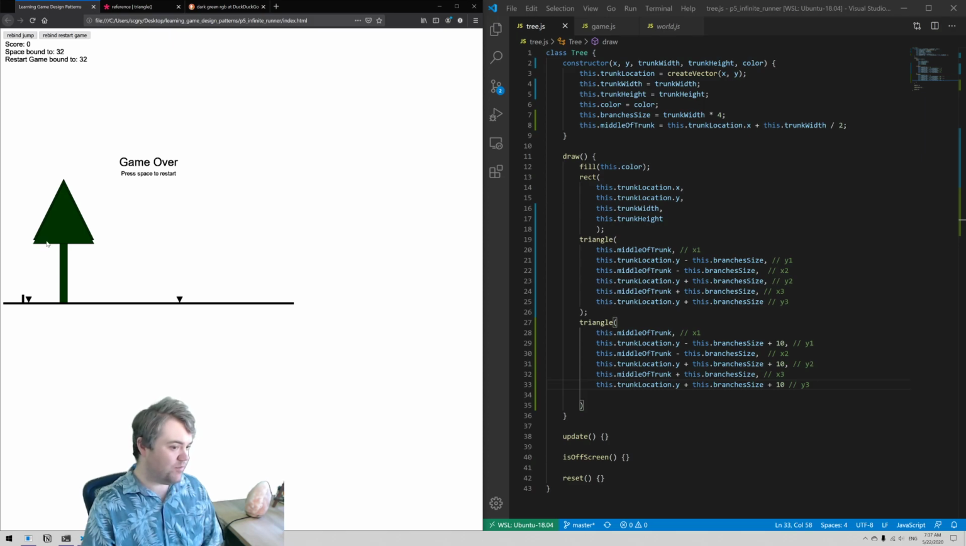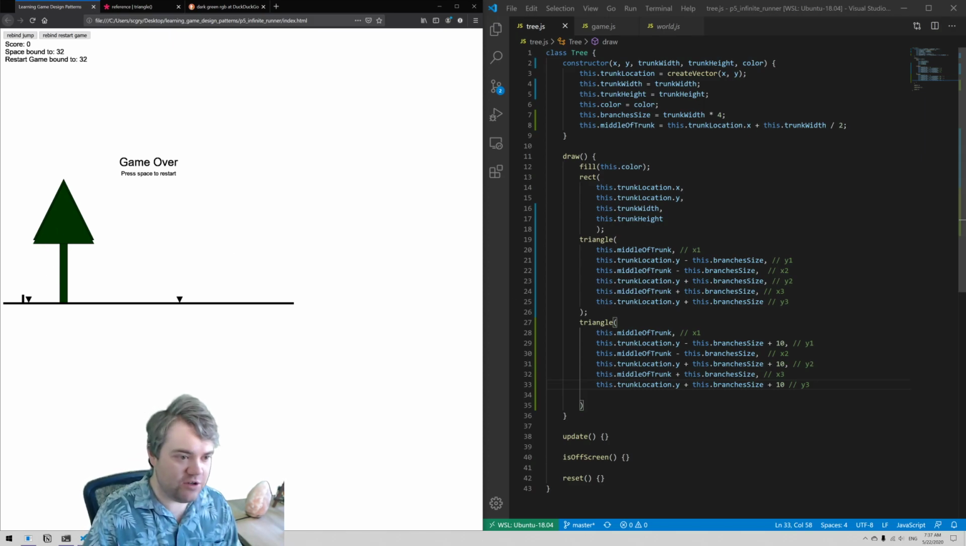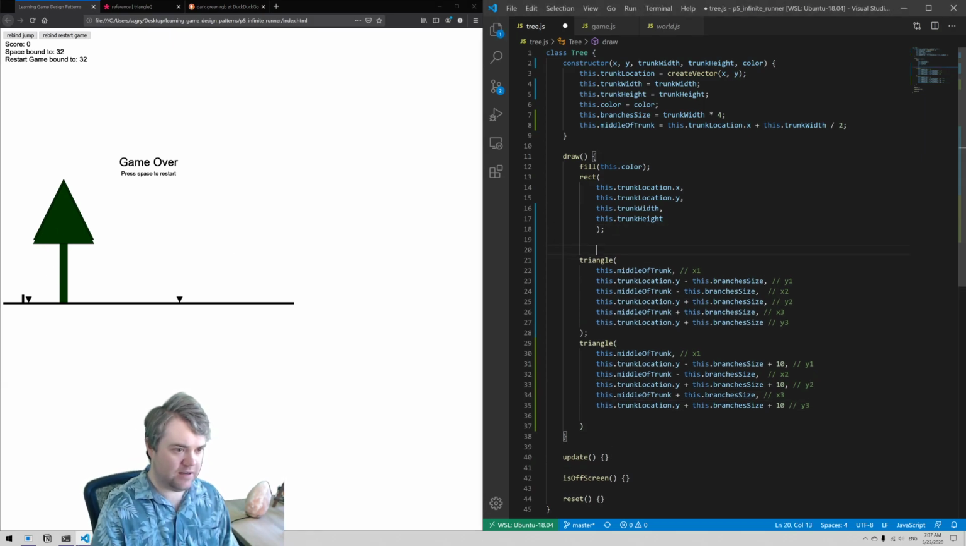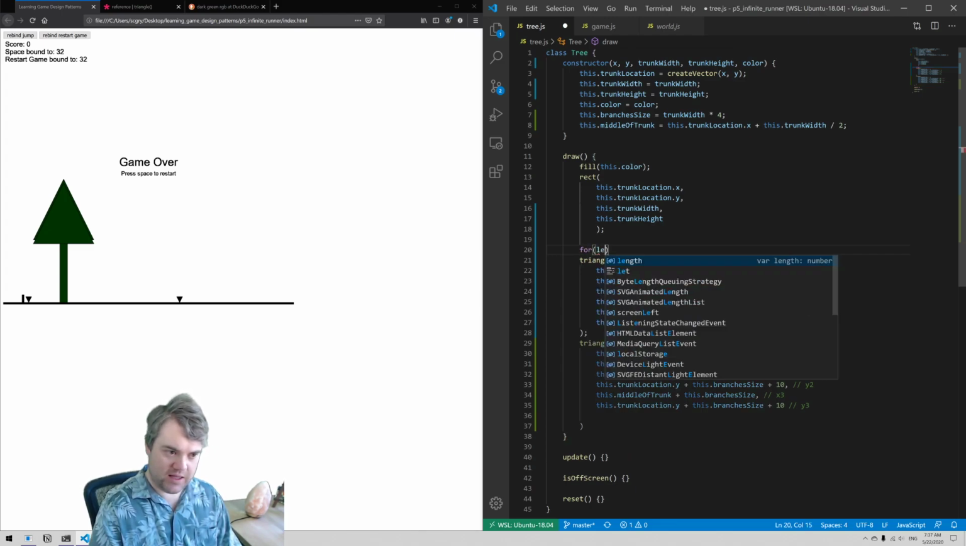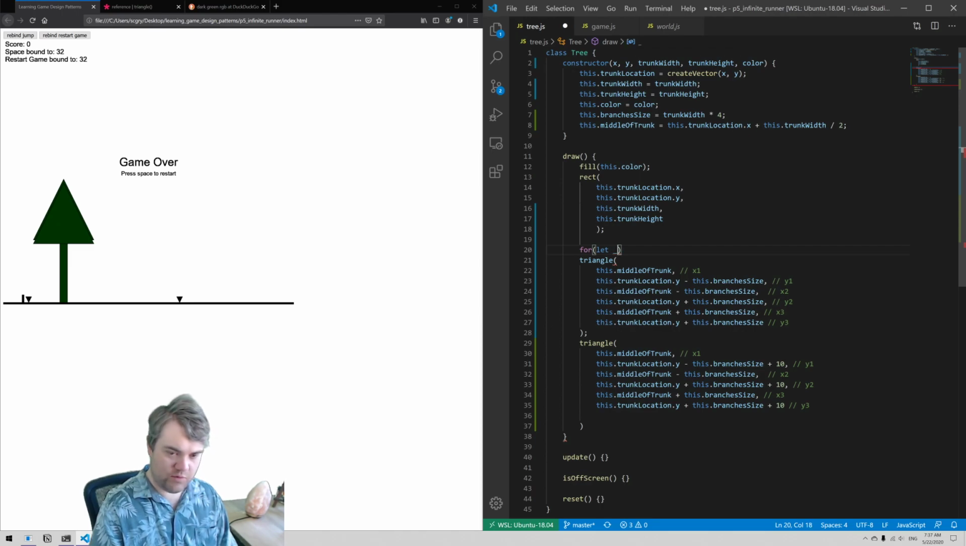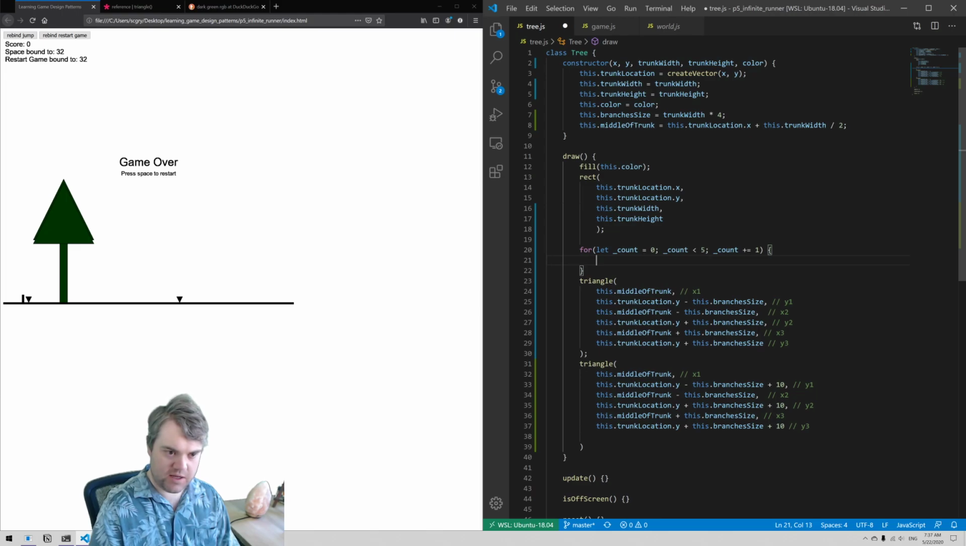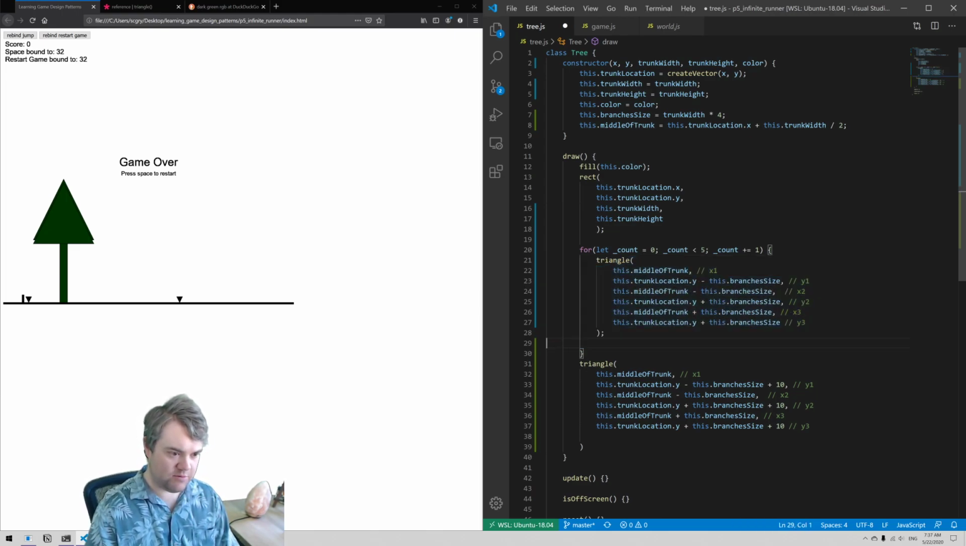We could put a whole bunch of these down. We could create a loop to then, let's see, for, we don't really care about this. It's like count equals 0. Count is less than 5. Count plus equals 1. So if I do this in a loop, we can create sort of like a bunch of these.